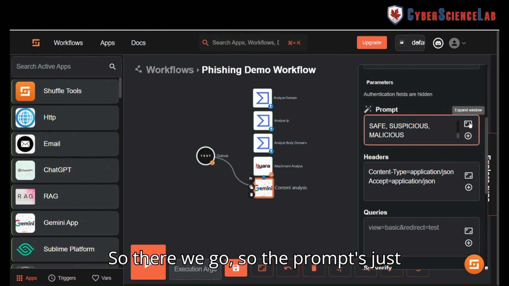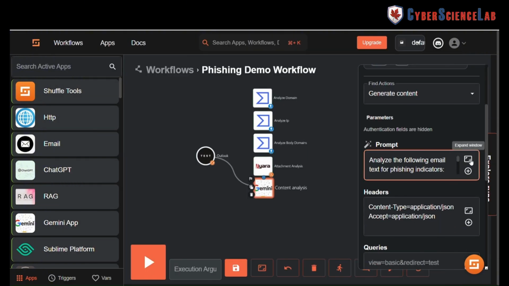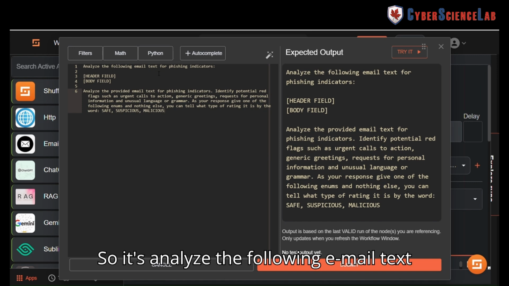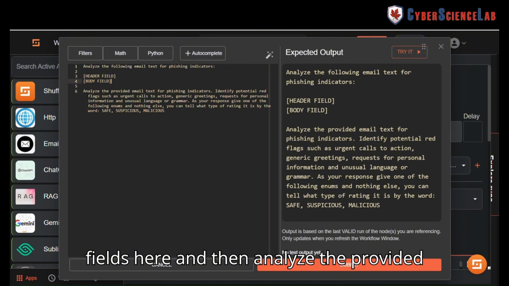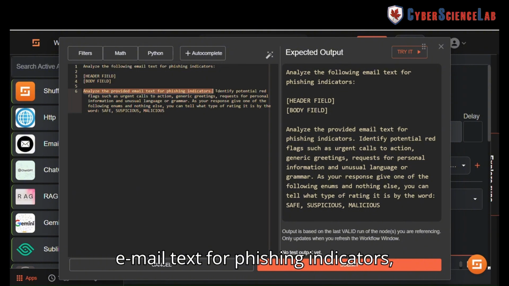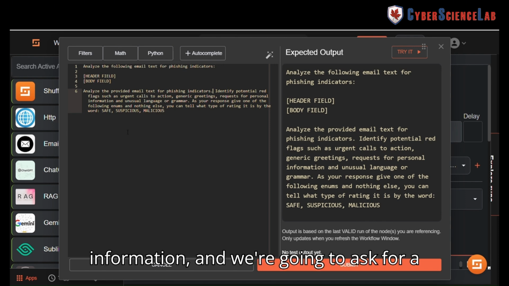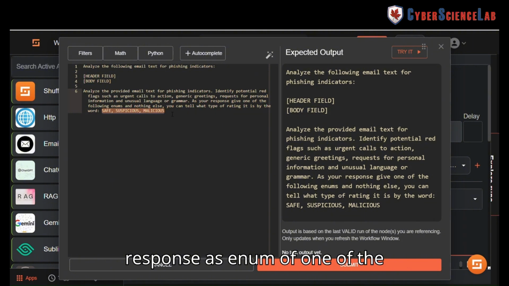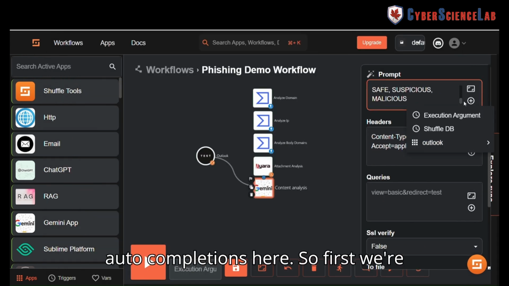So there we go. So the prompt's just saying, analyze the following email text for phishing indicators. So we're going to have to fill in our autocomplete fields here, and then analyze the provided email text for phishing indicators, identify the potential red flags such as urgent calls to action, generic greetings, requests for personal information, and we're going to ask for a response as enum of one of the three: safe, suspicious, or malicious. Yeah, so we'll need to get our actual auto completions here.